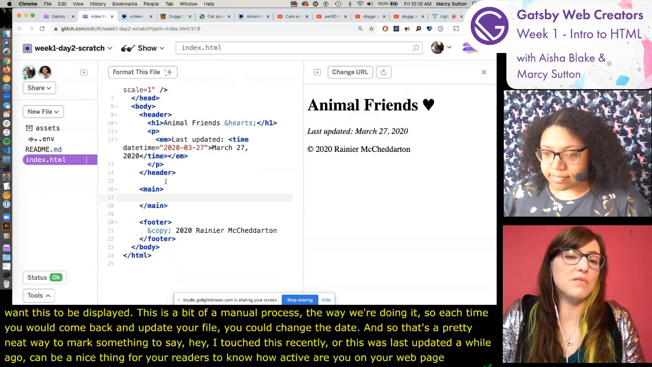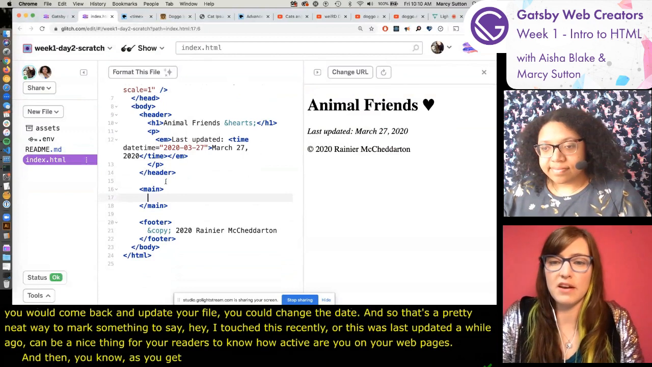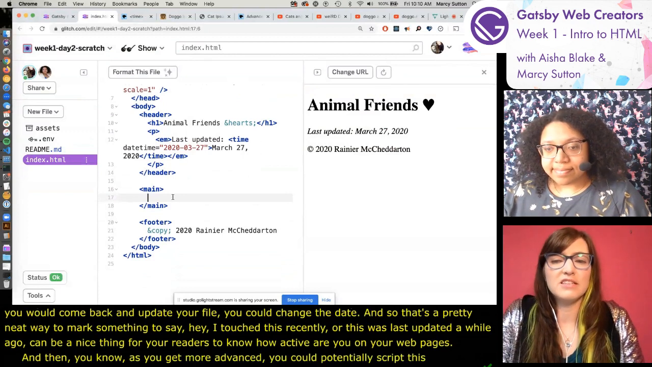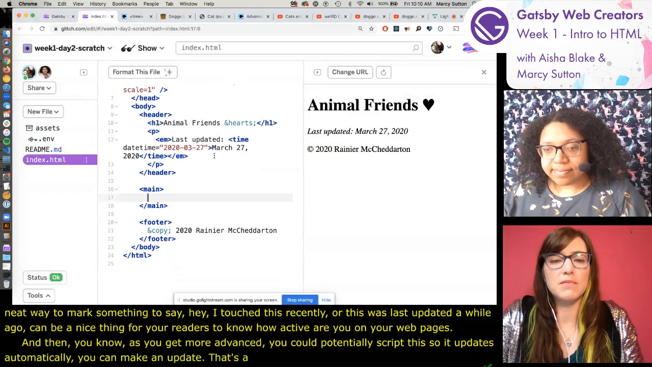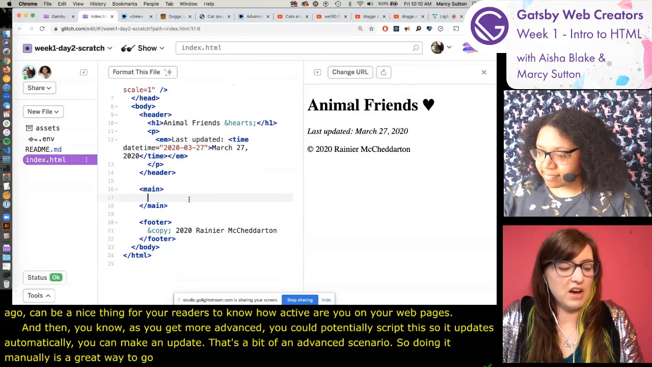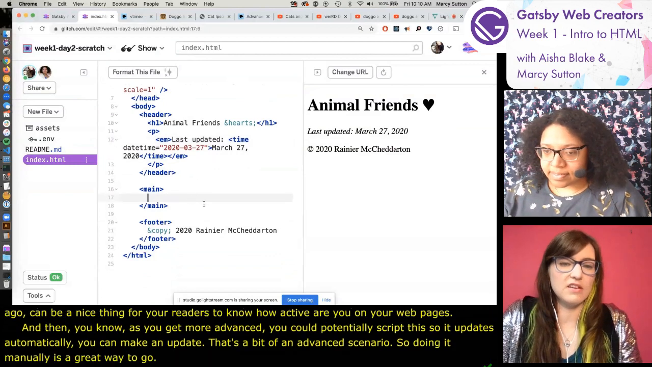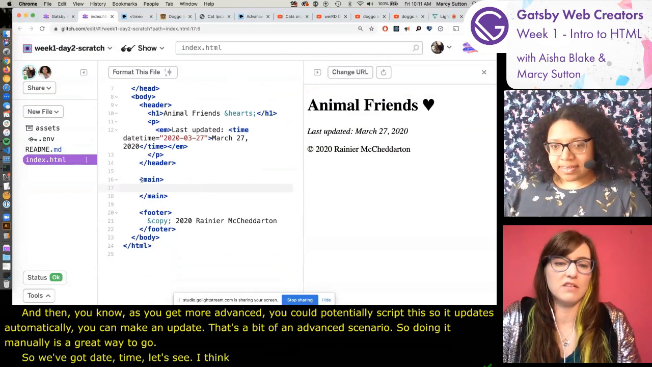And then, as you get more advanced, you could potentially script this so that it updates automatically if you make an update. That's a bit of an advanced scenario. So doing it manually is a great way to go. So we've got date time. Let's see. I think we could start building out some content in our main content.